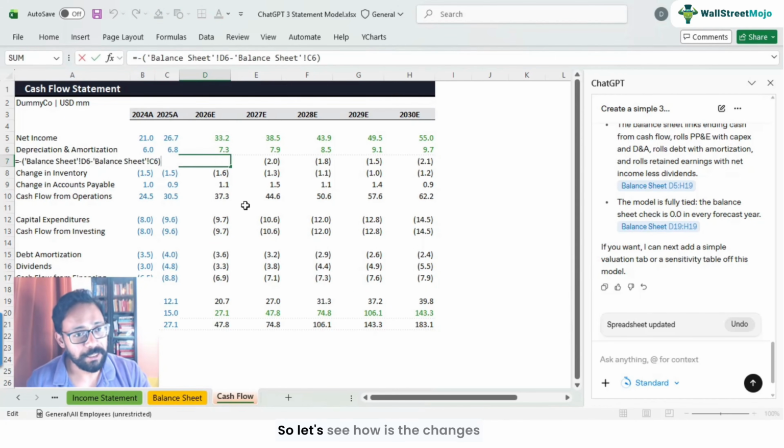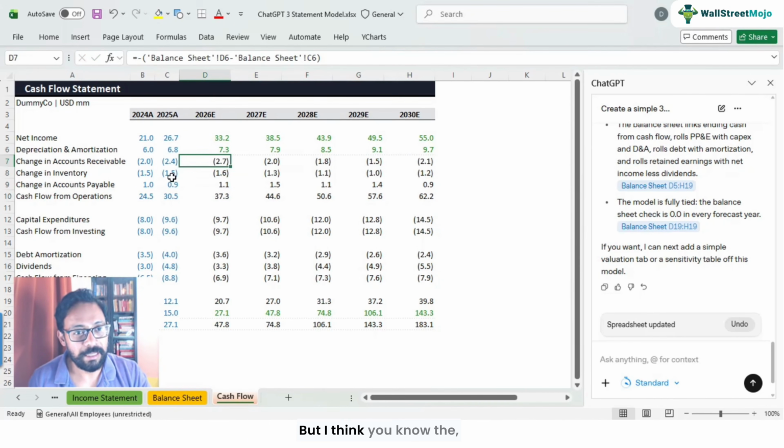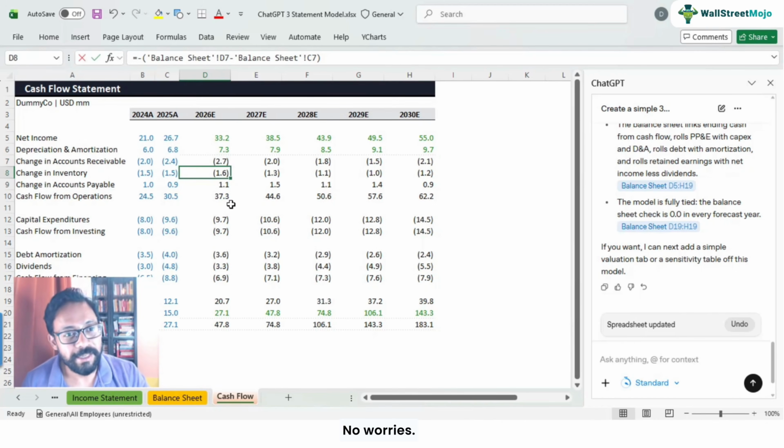So let's see how the changes in accounts receivables are handled. Also, this is coming from a different tab. This could have been green color coded, but I think the prompt assumed that this is a formula as well, so maybe it assumed that it has to be given in black. I would have taken this as green, but anyways, this is a minor hiccup. No worries. Change in inventory and change in accounts payables.